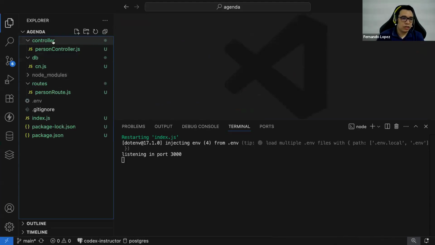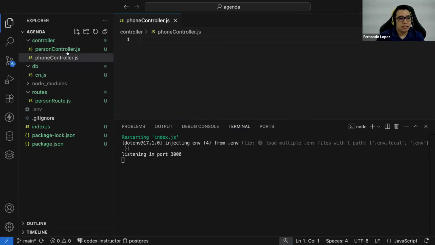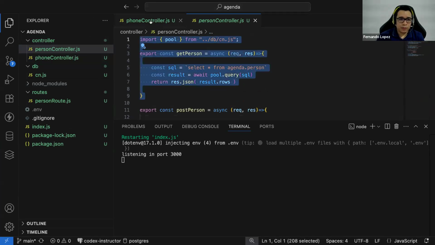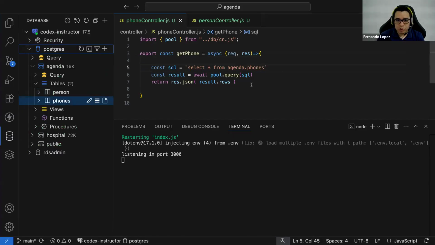So let's return to the code and let's add here phone controller.js. Okay, so you can copy some content here. It's not a problem. Let me copy the post method here, but in this case it will be post phone. I mean, this is the get phone, and instead of agenda.person it will be agenda.phones. I think it's phones. Give me a second. Yeah, phones in plural. So this is returning all the phones.